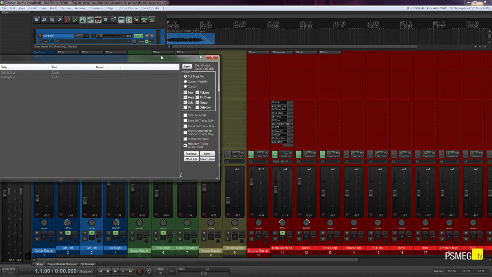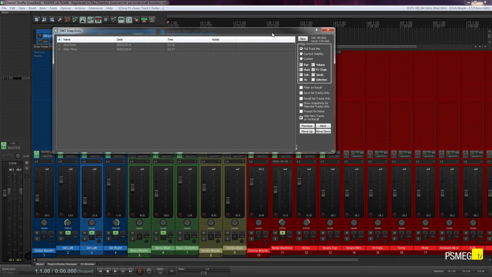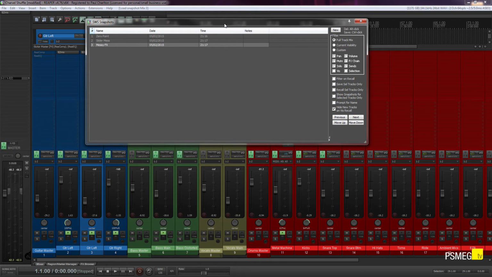Okay, and let's bring the SWS extensions, snapshots back in, and we'll just create a new one, and this one we'll call messy effects. So we've got three different states that we can go back through. We've got the original zero point, we've got the one where I just adjusted the sliders, and then we've got the messy effects where we've got the sliders and we've got the effects parameters all being changed. So let's just see how easy it is to call that back up and go to a completely different state.